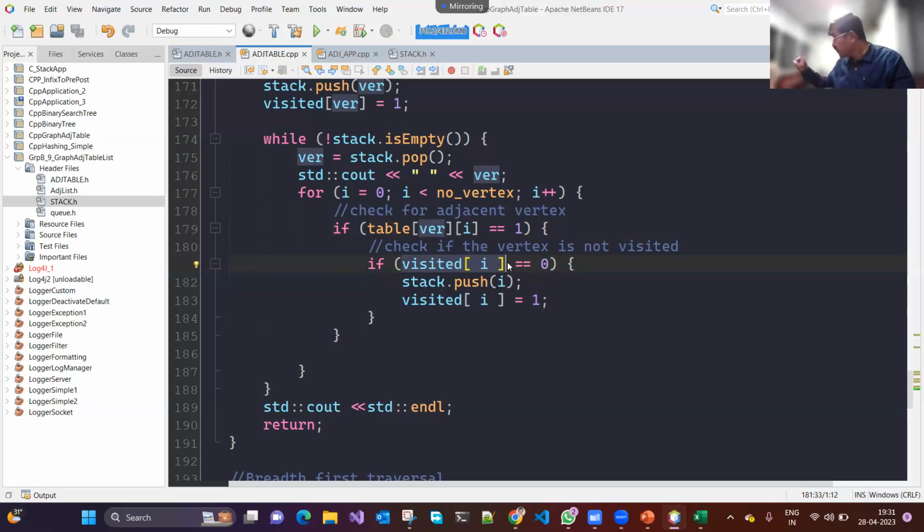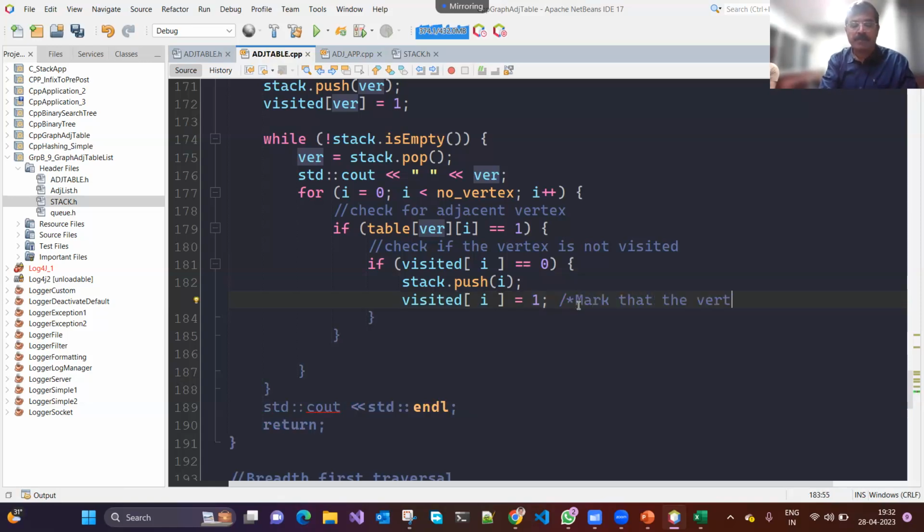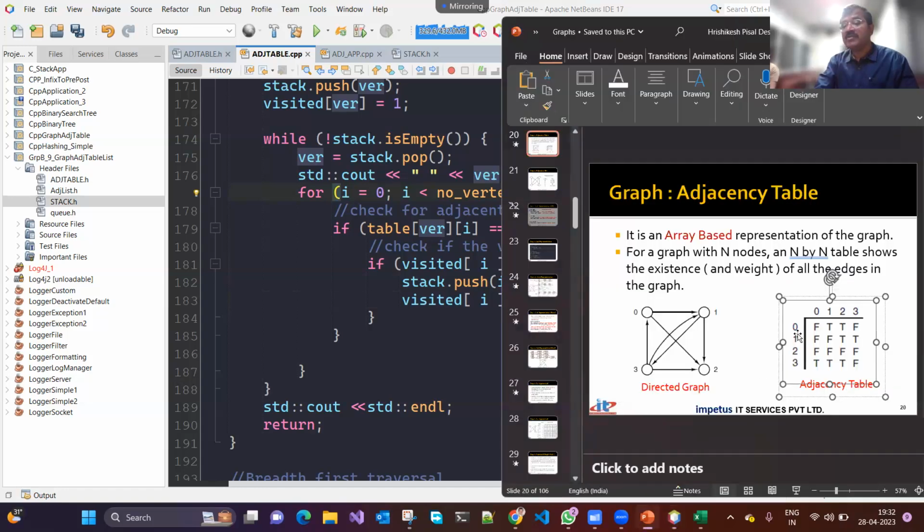नाही. visited मधला first position चा element 0 आहे का? म्हणजे तो visit झालेला नाहीये. मग तो visit झाला नसेल तर मी तो stack मध्ये push केला आणि visited मध्ये mark केला 1. Correct? Check if the vertex has not been visited. And then i plus plus, i now becomes 2. So table of 0,2 equal to 1 आहे का?